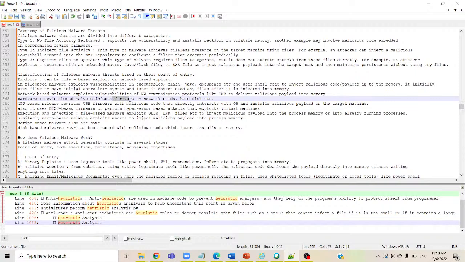Device-based malware infects firmware on network cards, hard disks, etc. CPU-based malware rewrites USB firmware with malicious code that directly interacts with the OS and installs a malicious payload on the target machine. Also, it uses BIOS-based firmware or performs hypervisor-based attacks that exploit virtual machines.